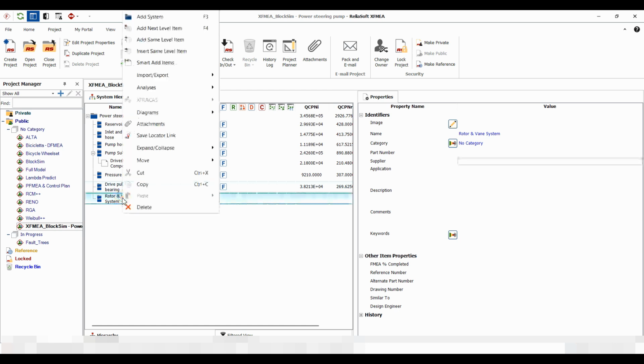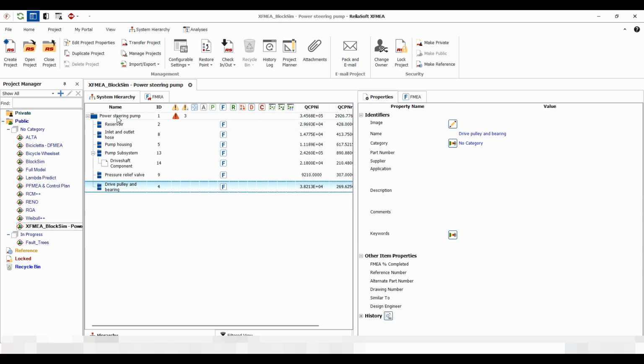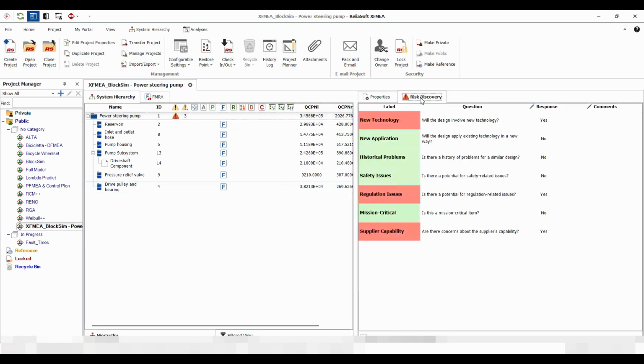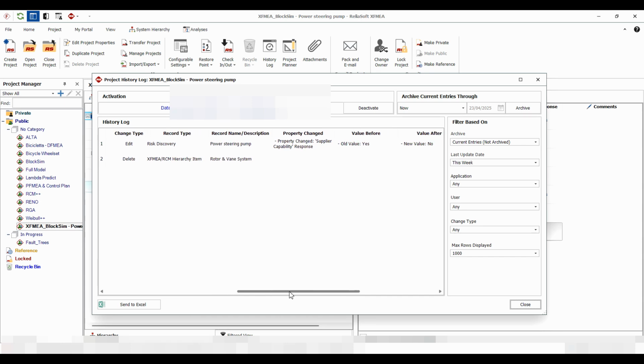Say, for example, we're going to remove this item, which hasn't got an XFMEA. So we click OK, and then perhaps we go on to the risk discovery, and we decide to remove this supply capability as not an issue, and that is removed. So we can now go to history and track those changes. And indeed, the first thing we did was to delete the rotor and vane system, and the second one was concerning the risk discovery and the supply capability, which was an issue. It was labeled yes, now it's no.